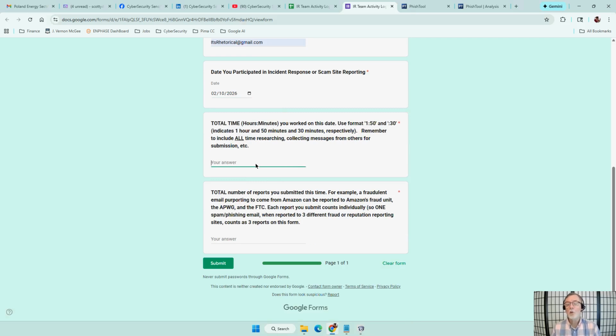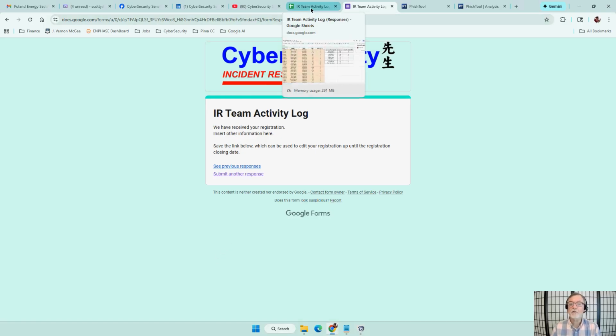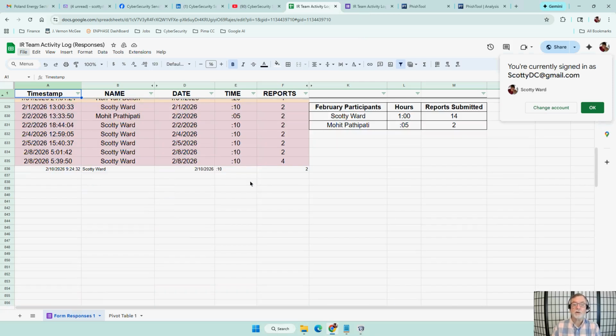How long did I spend at this? Well, there was the analysis, there was the looking at it myself, there was saving it to a separate text file, there was dropping it into the FishTool, doing some analysis over there, and then the reporting. All of those together add up to, I'd say, about 10 minutes total for 2 messages, 2 reports that I did. And I did 2 reports, submit, and now if I'm looking at the spreadsheet that this is dropped into, it shows that on this date, Scotty Ward reports that he spent 10 minutes and reported 2 fraudulent emails.